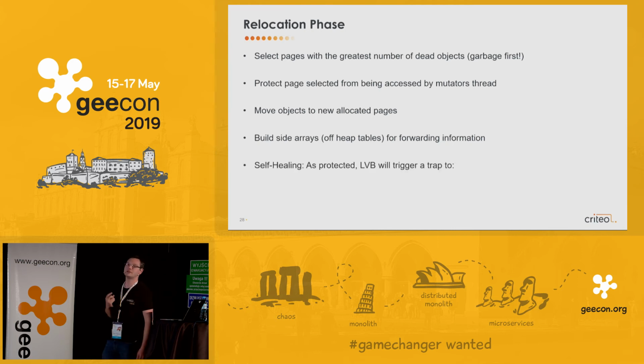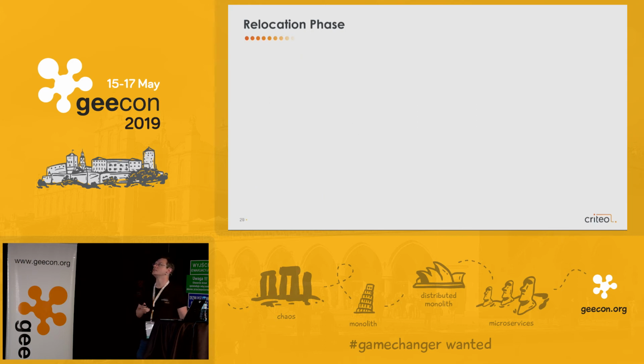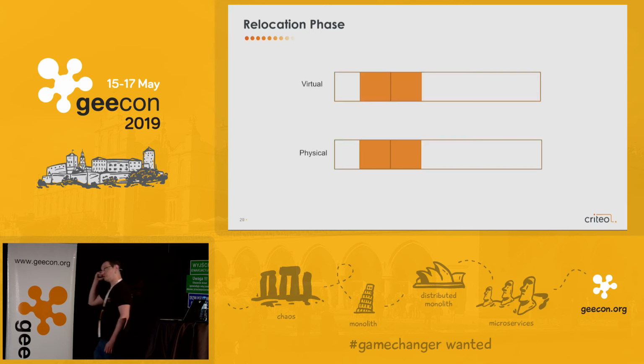And if an application thread tries to access those protected pages, the LVB will be triggered via the trap mechanism. And then the application thread will copy the object to the new location if not done, and use the forwarding pointer to fix the reference. So let's take an example.